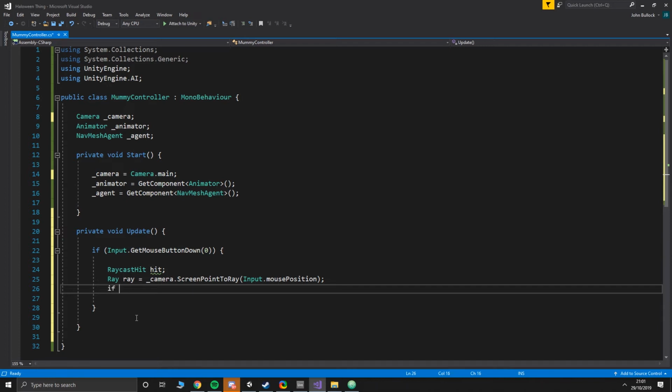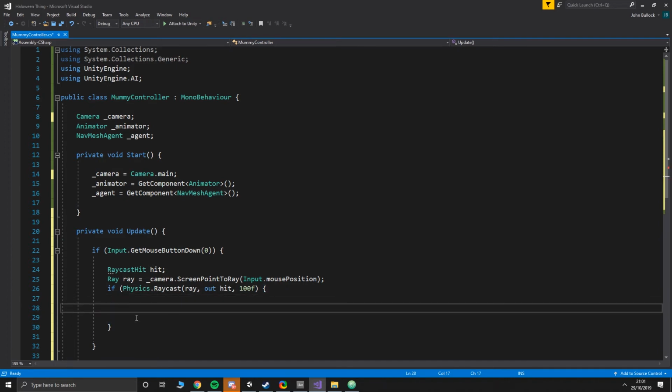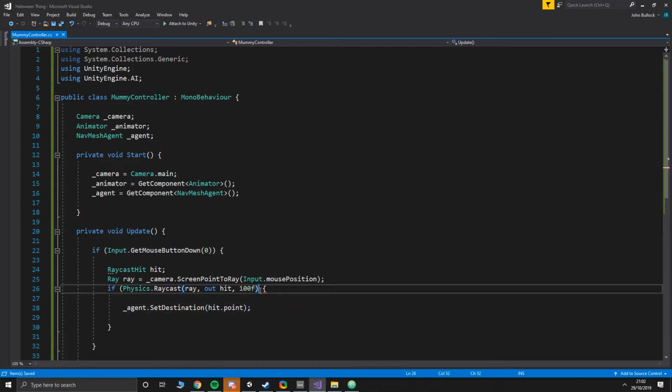As per usual. So then we want to say if Physics.Raycast, and then we want to pass in our ray and pass in our hit point to get the information out, and then we'll just give it a value of 100f. If you do something like this and you put your camera higher above the ground than I'm going to, then you might need to change that value. And then in here, we're just going to say agent.SetDestination(hit.point), and make sure we put all of our brackets in.